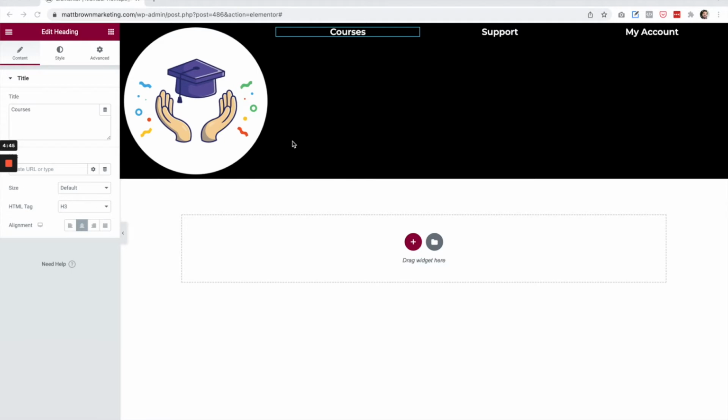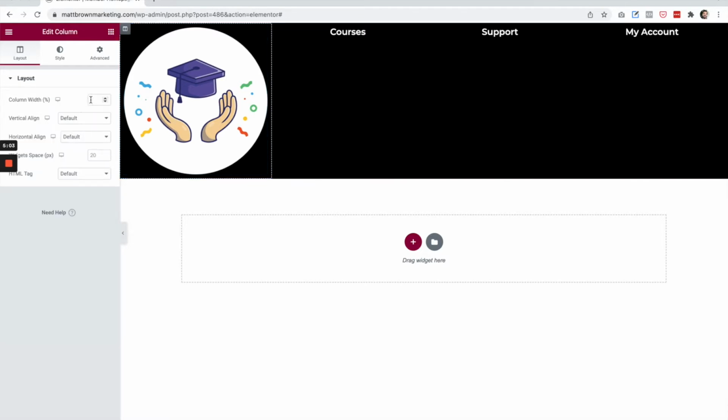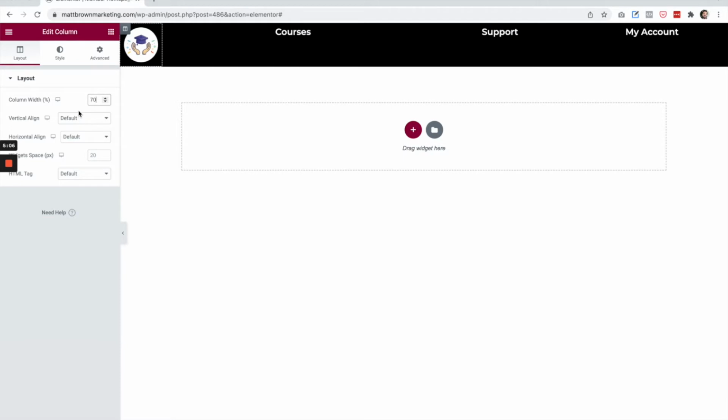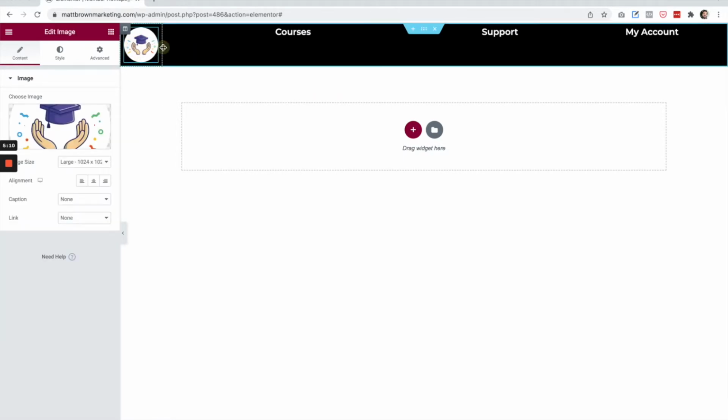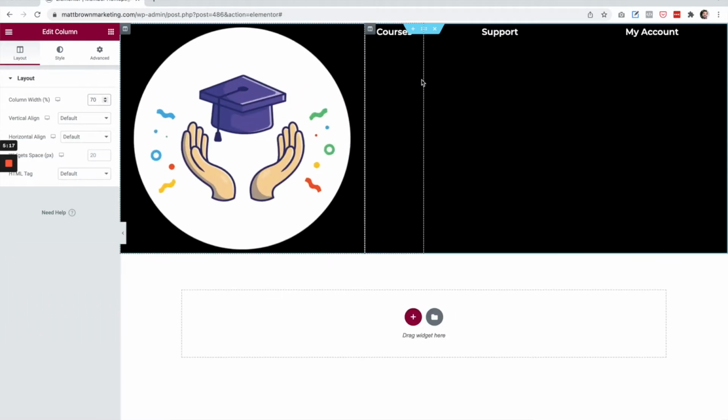Okay, so I have my text loaded in there, and you notice things do not look right. This is not how you'd want a header to look, so I'm going to adjust this now so that it is much more visually appealing and looks like a header should look. So the first thing I'm going to do is change the width of this column, and I'm going to make this column width 70%. And I don't know why that did that. It went to 7, so we want to make it 70. I think I have to make these ones smaller first.